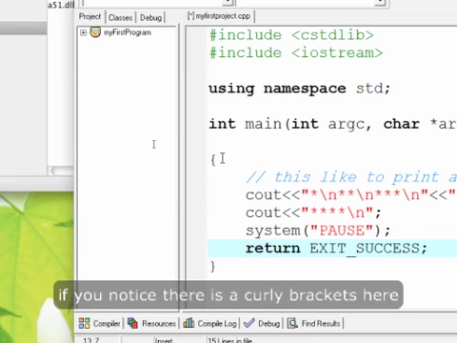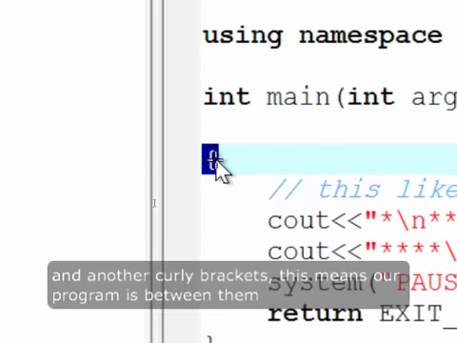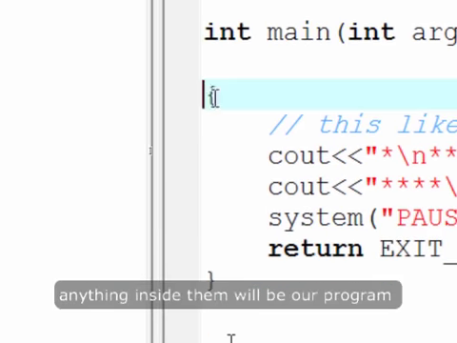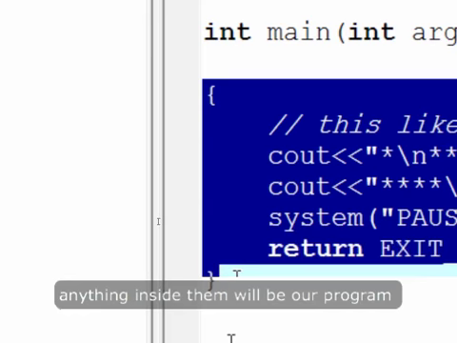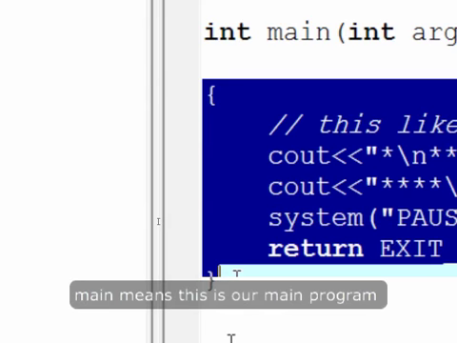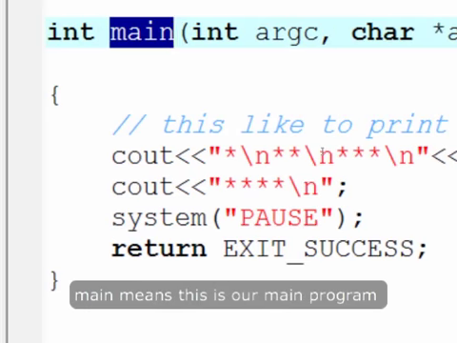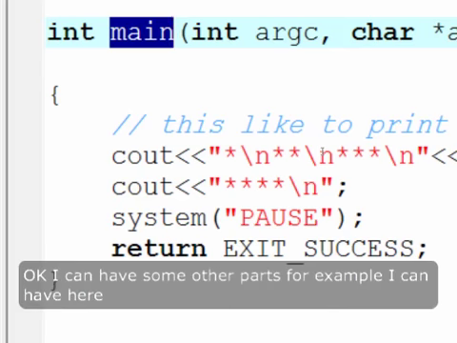Yes, if you notice there's a curly bracket here and another curly bracket. This means that our program lies in between these two curly brackets. Anything inside these two curly brackets will be executed. Main means this is the main program. Okay, I can have some other parts.